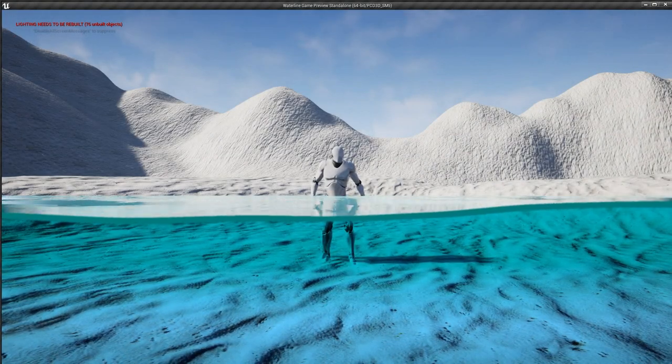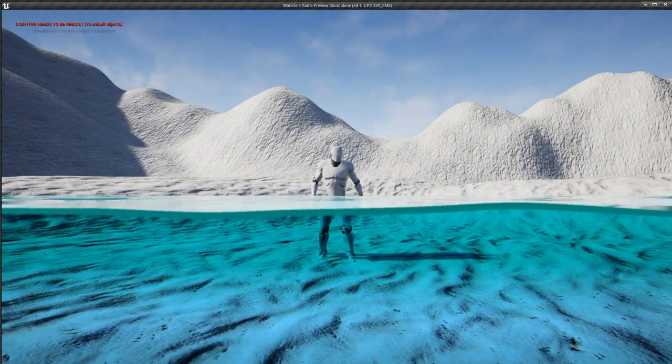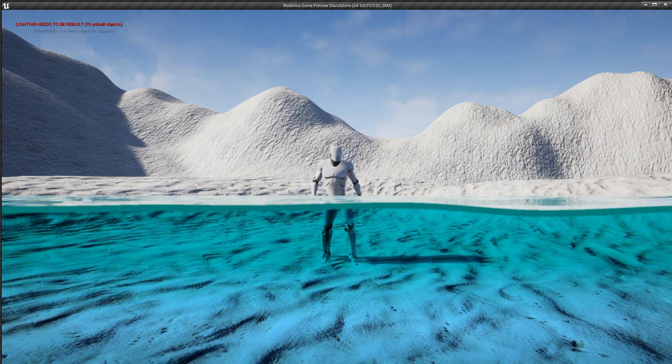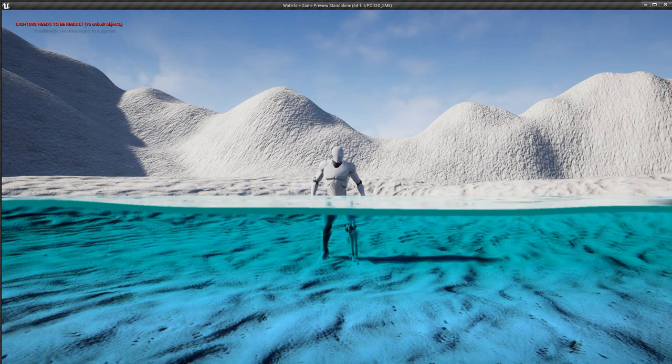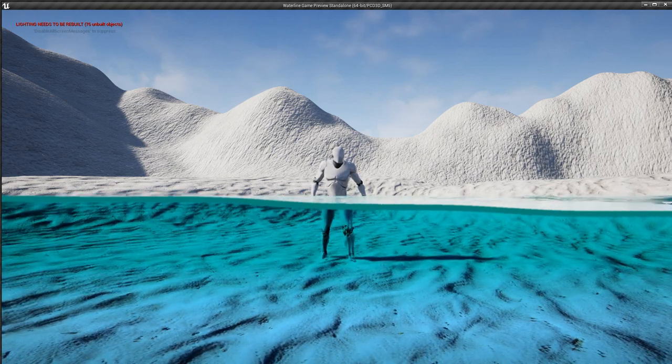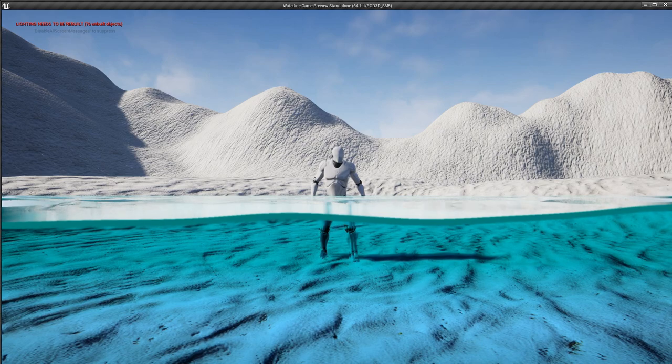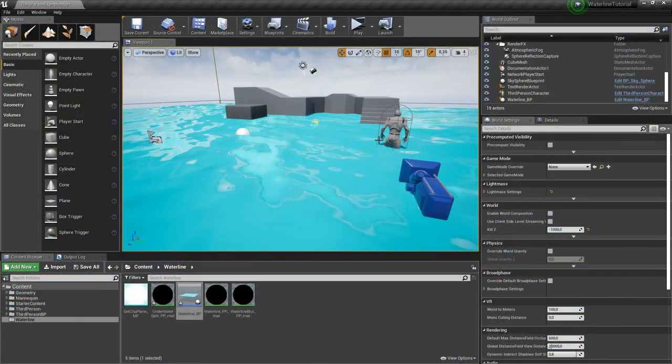Also, before I start, I highly recommend watching the first video tutorial about creating waterlines, because I will use some material functions and materials that I created in the first video. So here we are again. This is where the last video has ended. I just made some adjustments to my level so that the underwater visibility is a little bit better. So let's jump right in, making a waterline with displacement.